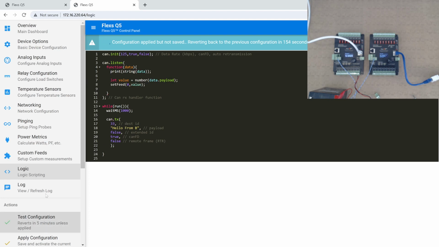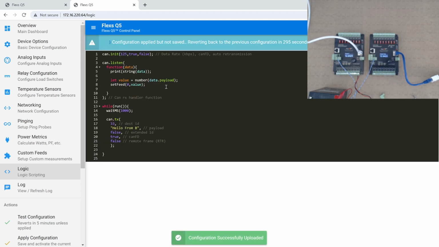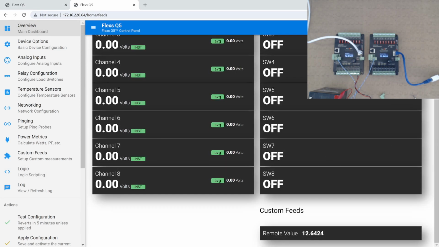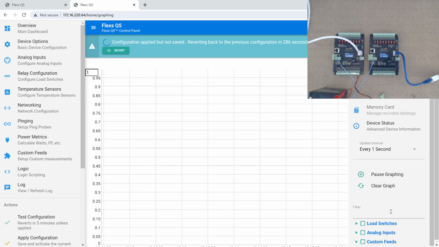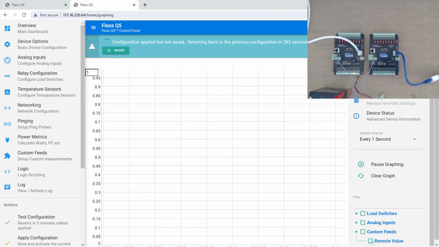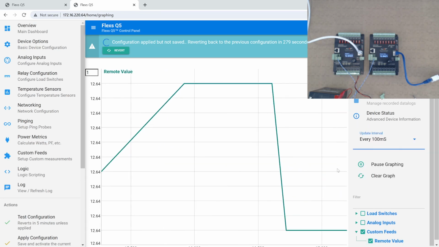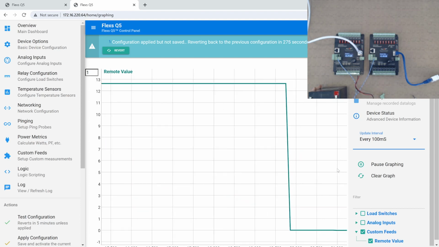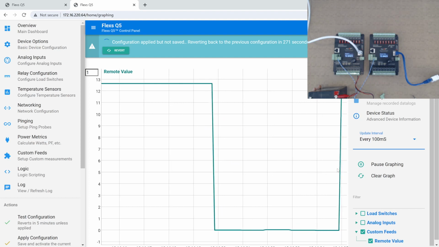And now if we execute that, then we can go down here to remote value, and we can also view that through the web interface here. So we could actually graph that off here, remote value. Now if we unplug our battery, you can see it drops down to 0. It comes back up.